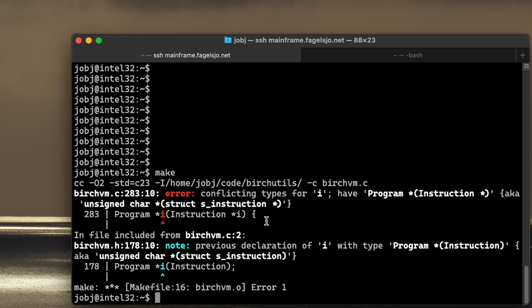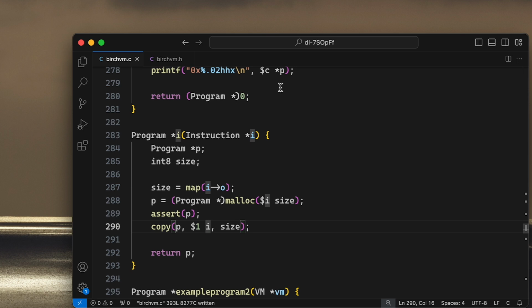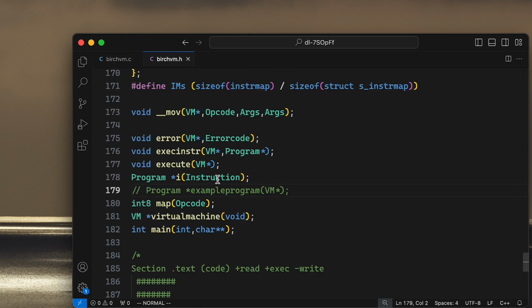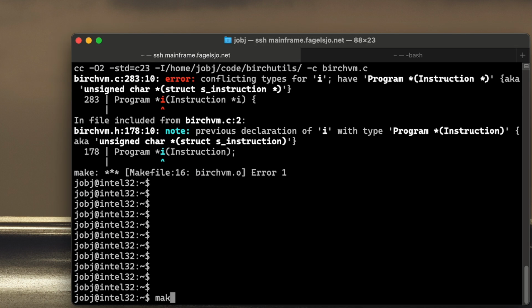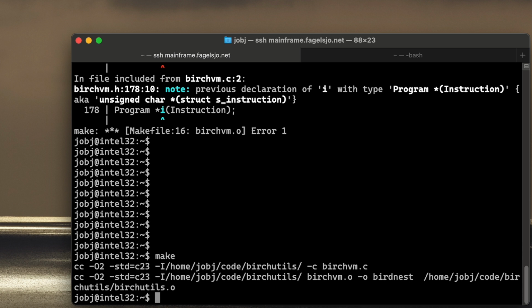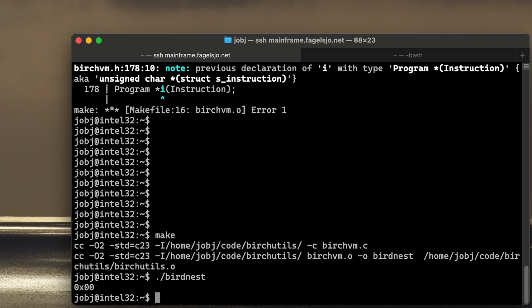Conflicting types. Right, we need to update our H file. And the little star right there. Okay, it compiled. So let's see. If this works, we should get an 8 from this function. Get a 0. Why do we get a 0?